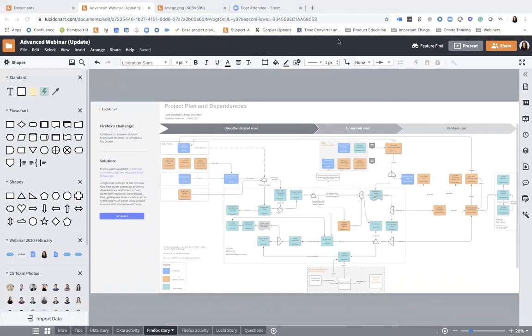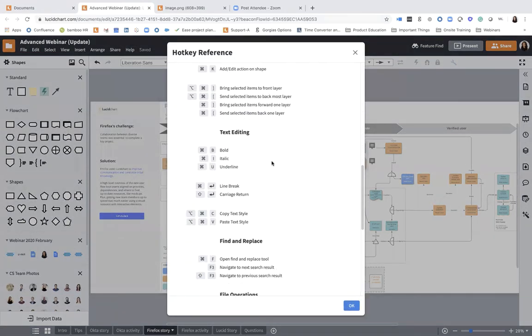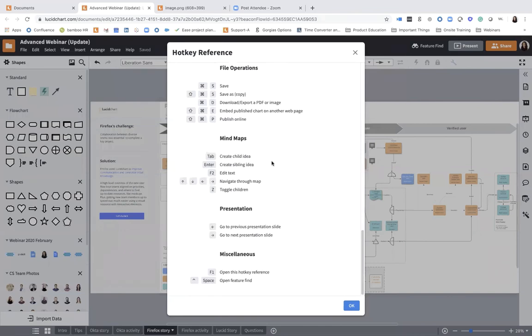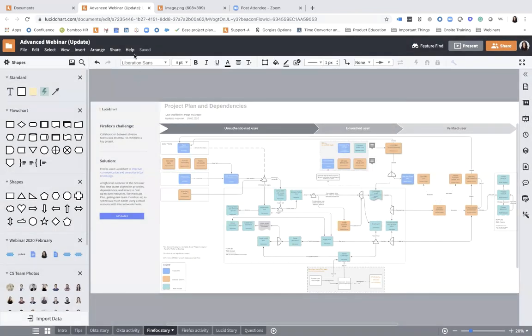One of the questions is about shortcut keys. What I would recommend doing is looking up, so you'll go to the top of your screen to this help menu here, and you'll see hotkey references. This will list all of the different keyboard shortcuts that are in Lucidchart. So definitely look through those and see if they have the keyboard shortcuts you're looking for. So again, click on help and hotkey references, and that will take you to that menu. Great question.